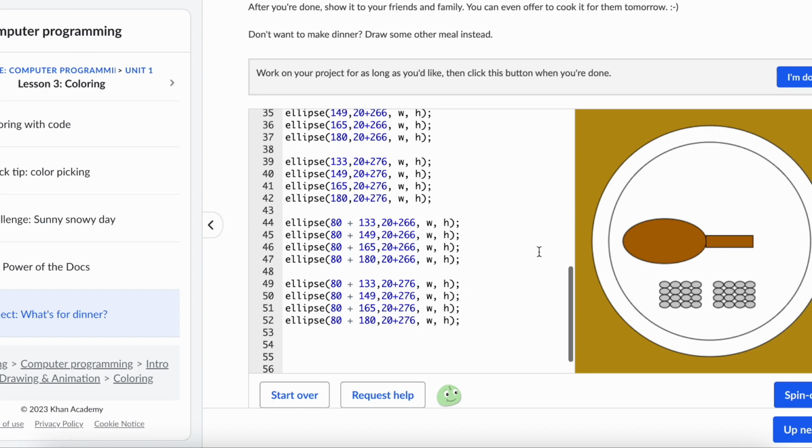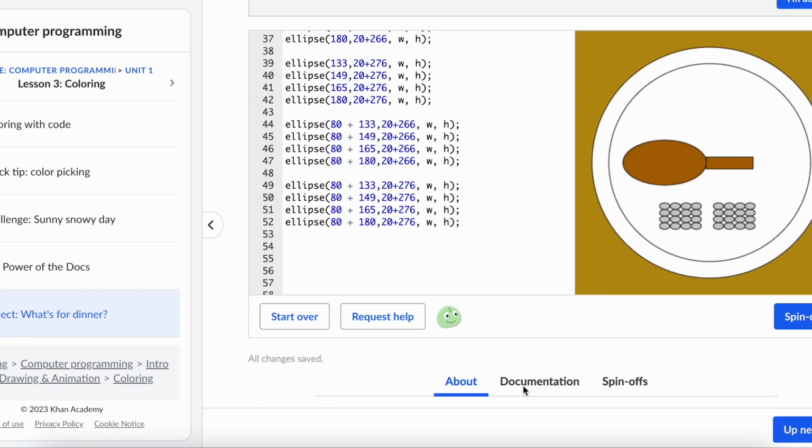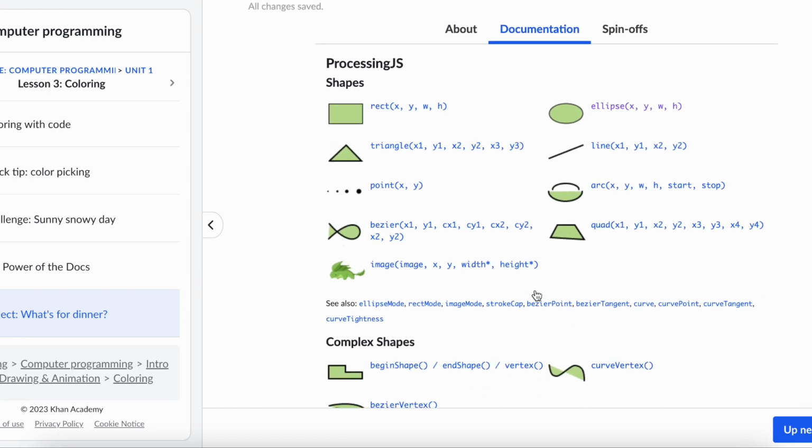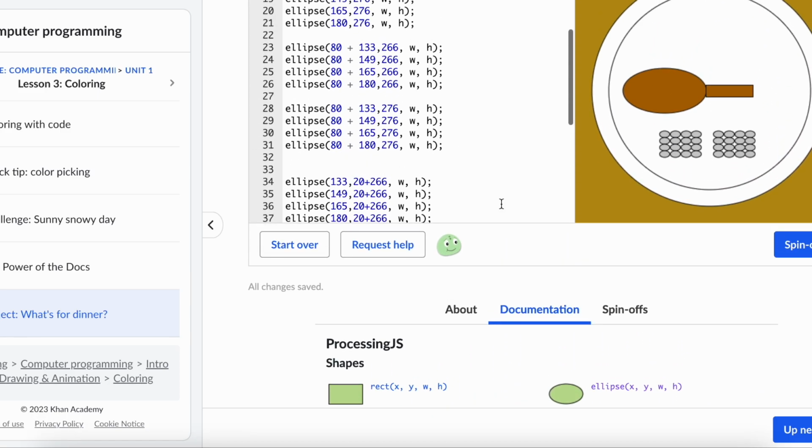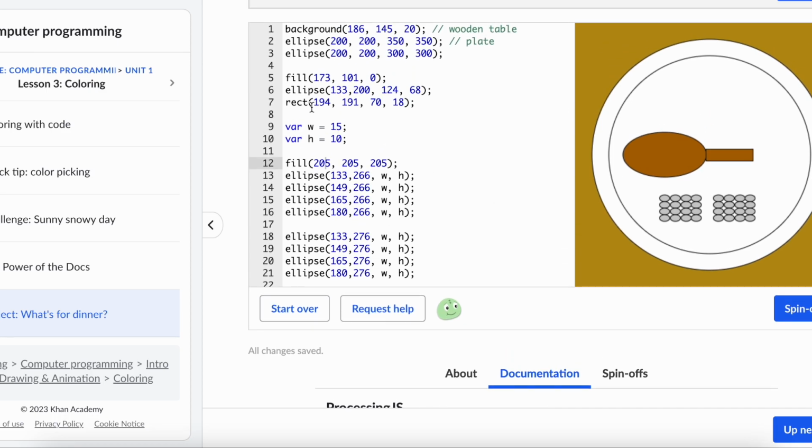to just learn how to play around with some of these functions. And of course, you can look to the documentation and see which functions you want to use, if you want to use the triangle function. Yeah, this was a good exercise.